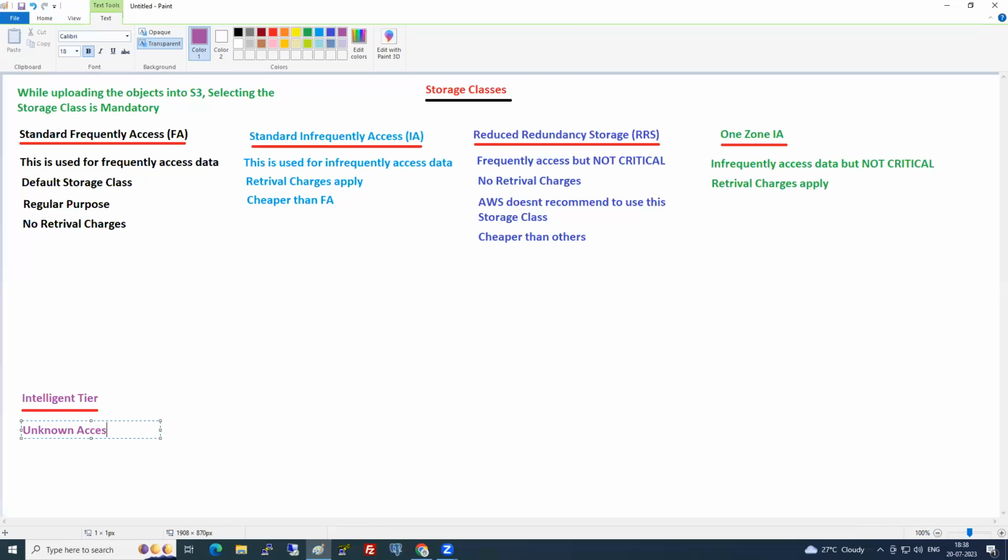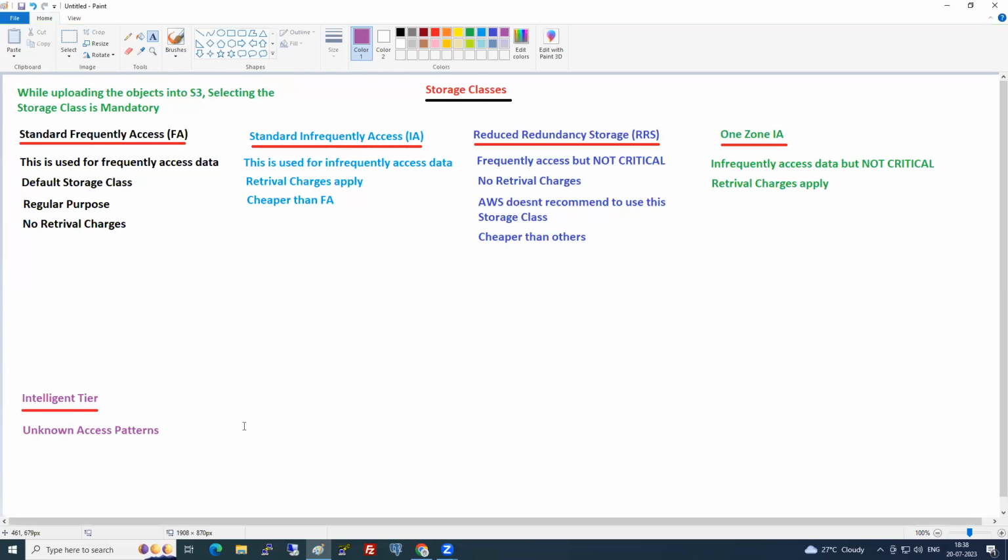Unknown access patterns. So if you go for intelligent tier, what will happen is, based on your data, whether you are accessing it frequently or not frequently, based on that, it will shift from FA to IA, IA to FA. So based on your access, it automatically shifts from this to this and this to this. That is intelligent tier.